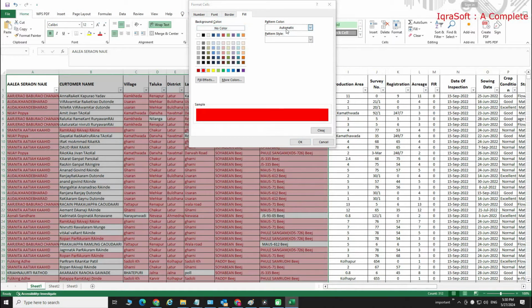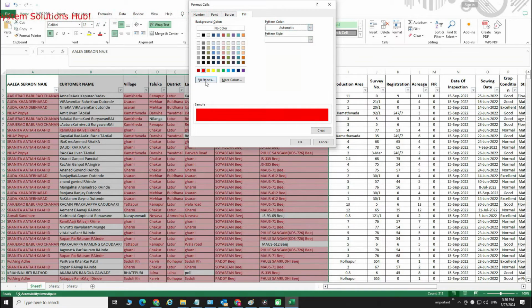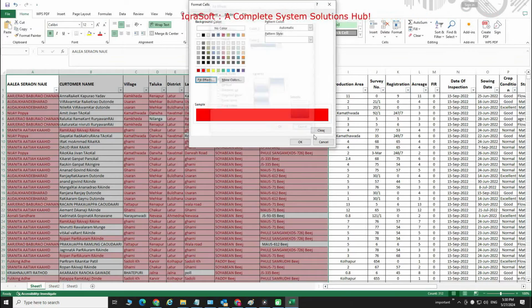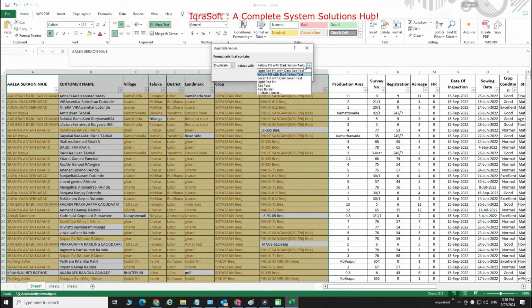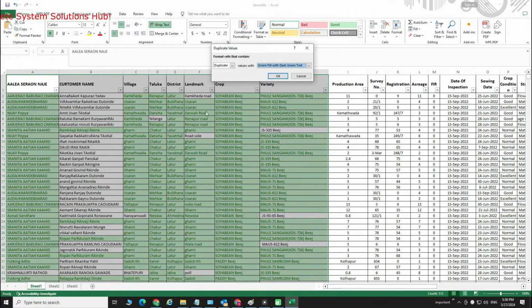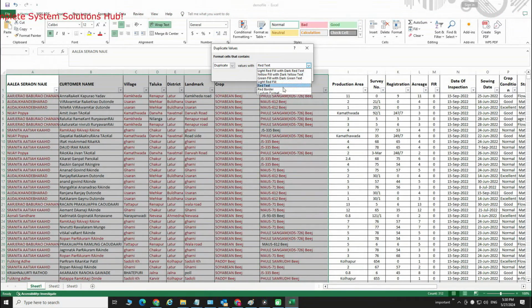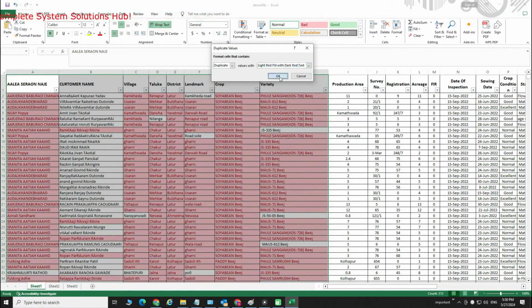Moving on to the Fill tab, here you can play around with background colors, fill effects, and even more advanced options like pattern colors and styles. Finally, you'll find the OK and Cancel buttons at the bottom of the dialog box, which you can use to confirm or discard your formatting changes. This level of customization makes the custom format feature a powerful tool for tailoring your Excel sheets to your exact specifications. Once you've chosen your formatting options, click OK.